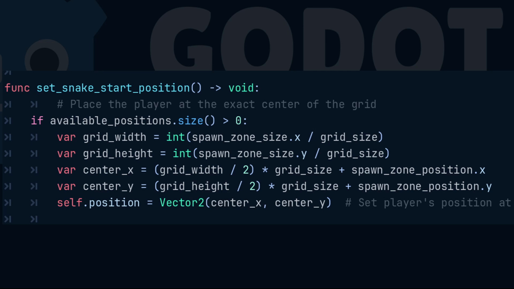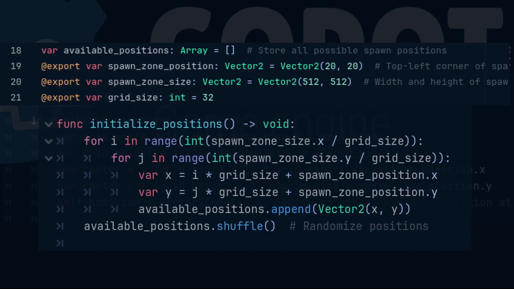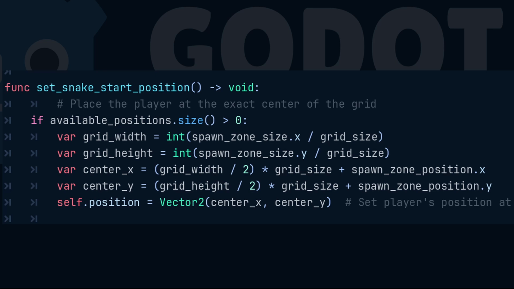From the initializePosition function earlier, I can determine start position as the middle index of our available positions list before shuffling. I'll calculate the actual center of the grid in world coordinates by dividing the total spawn zone width and height by the grid size. This gives us the total number of cells in each direction. Next, calculate the exact center of the grid. I take half the total grid width and height, then multiply them by grid size to convert from cell index to actual pixel position. And finally, offset this position using spawnZone.position, which accounts for where the grid is actually placed in the world.